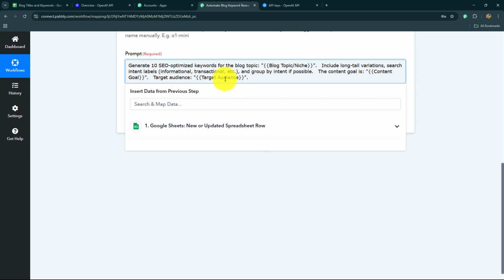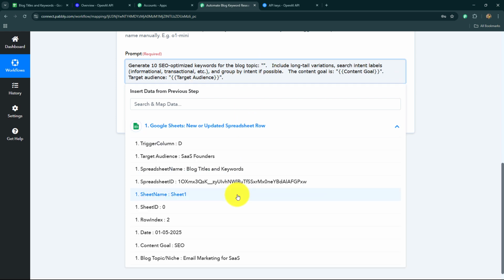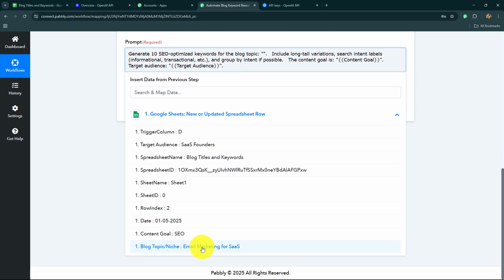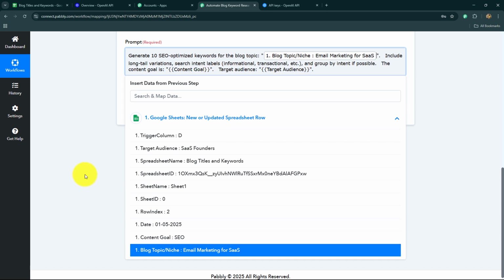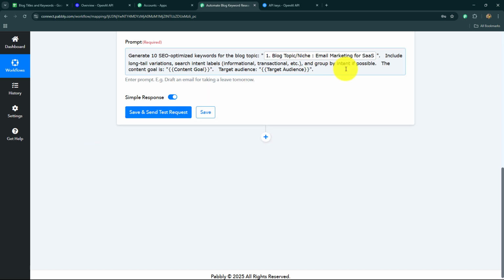Now here, after providing the prompt, I am going to enter the details which we have received from Google Sheets. First of all, the blog topic on which we want to generate the content. So here we have the blog topic. I am going to directly insert it like this from the previous step. As I have inserted this blog topic from the previous step, I have mapped it.